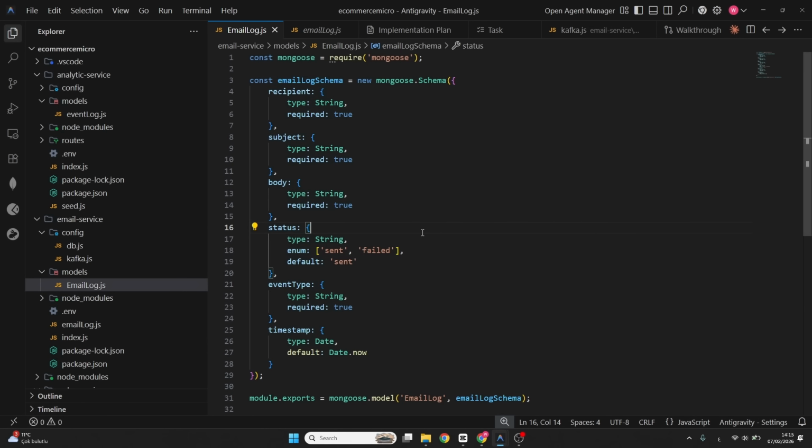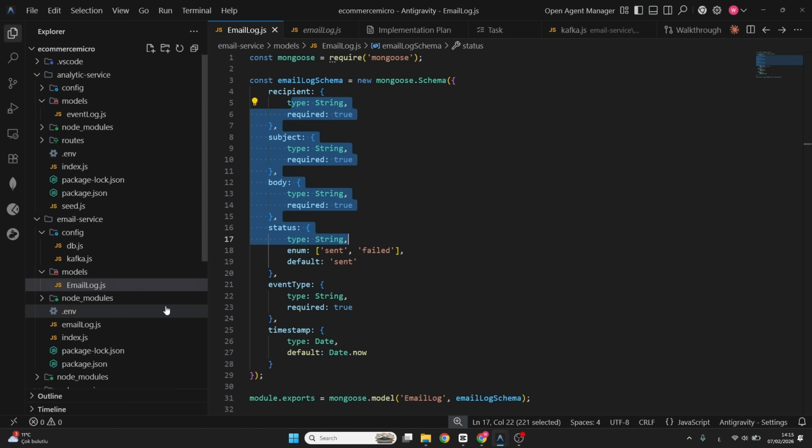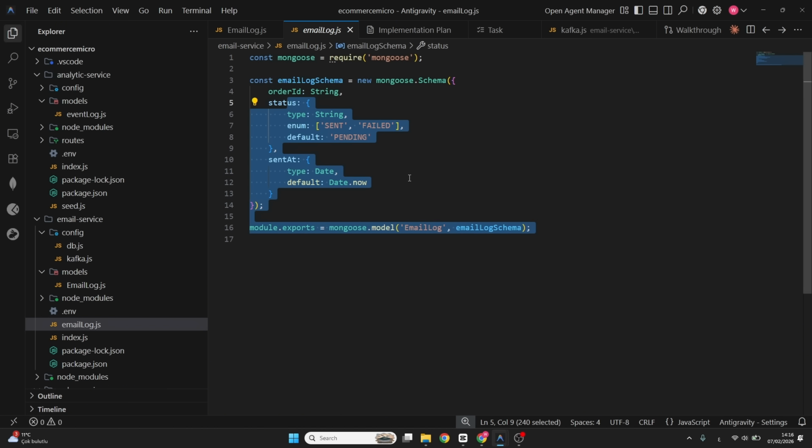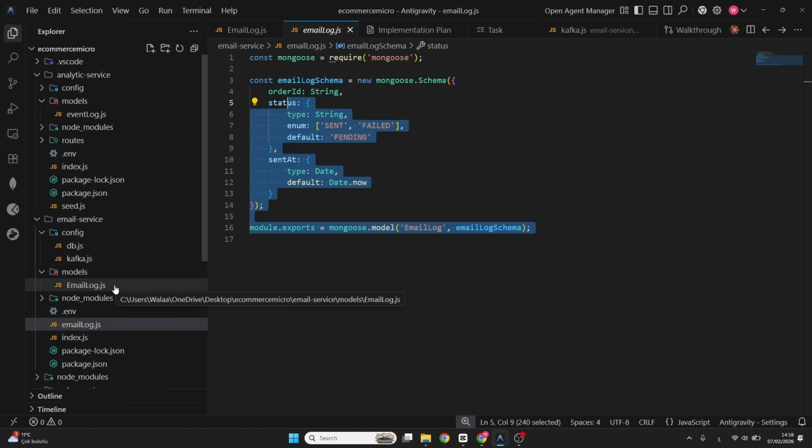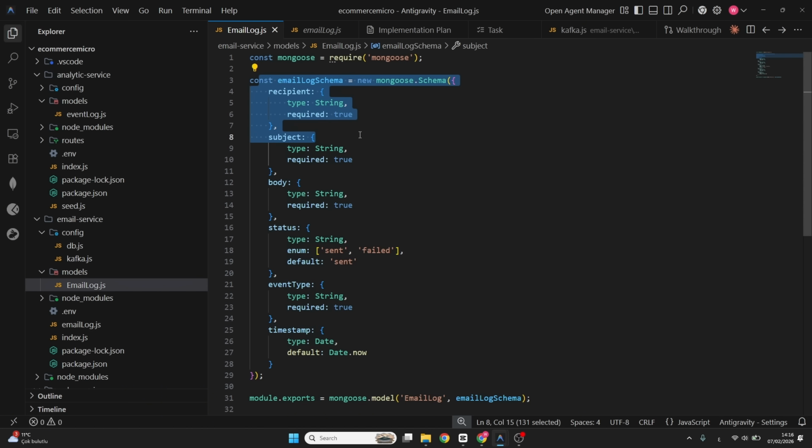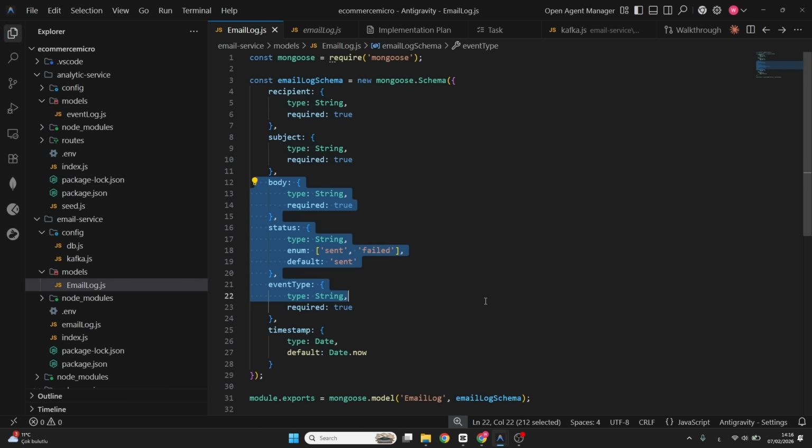Now for the email service, I really recommend you go back again to the model of this email service and modify this model. Before that, we had only order ID, status, and send that. I really recommend you to make it like this: recipient, subject, body, status, and everything to receive real email.